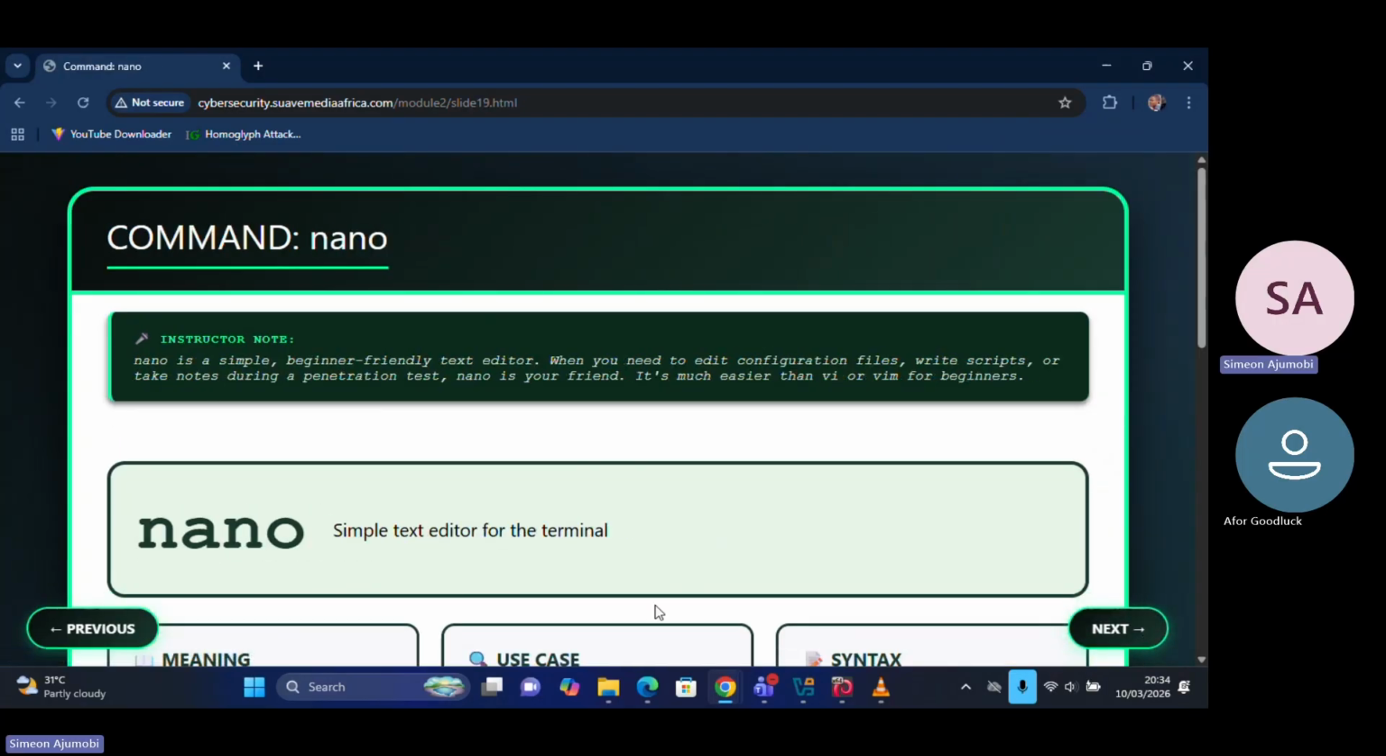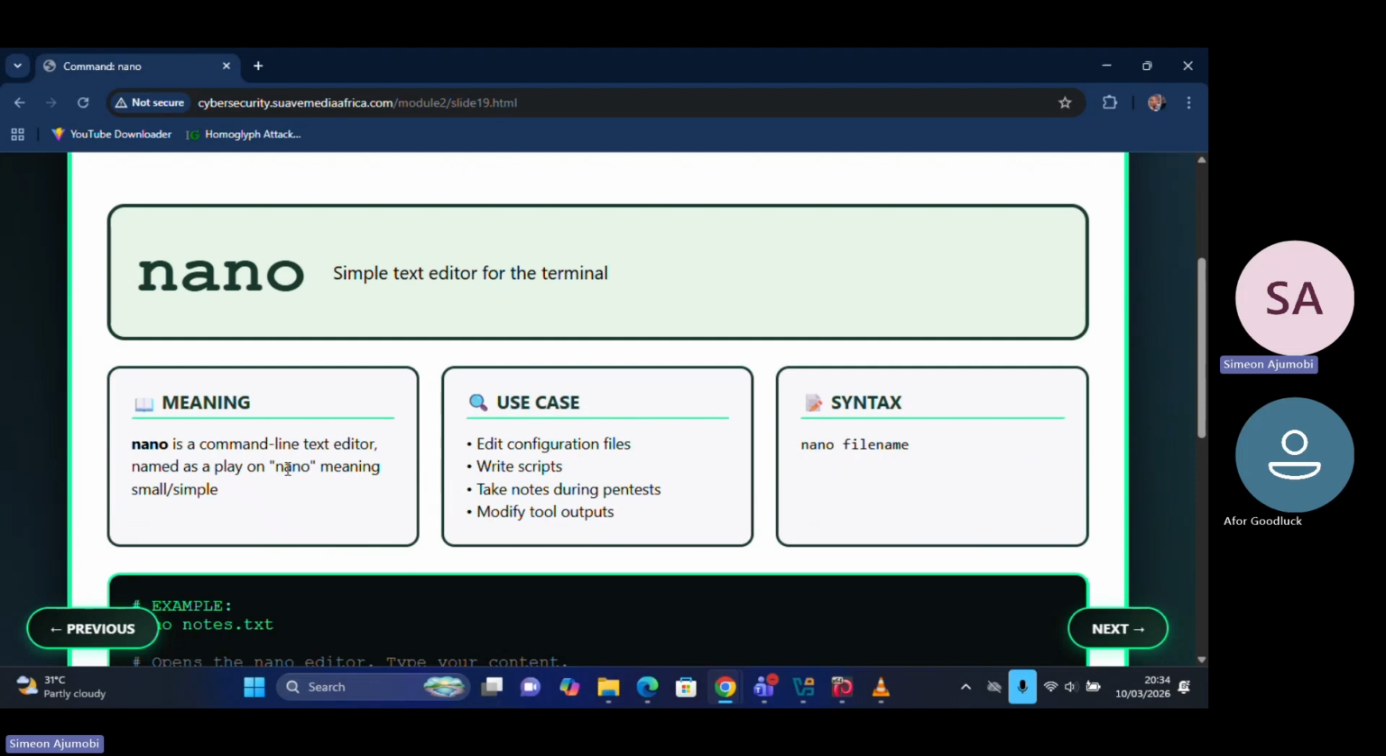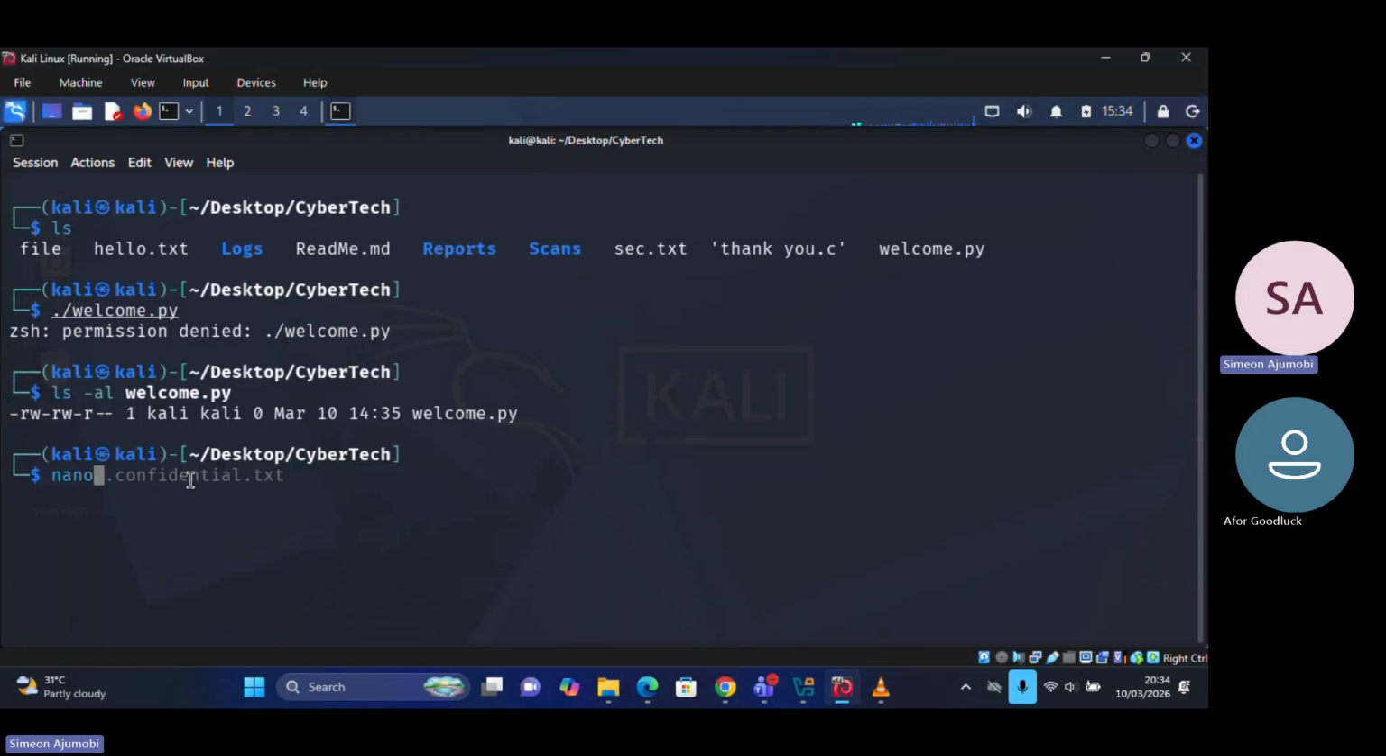I explained this in a very big time. I said nano is a command line editor, and that is why I was able to write that long story I wrote. Control X is to close, Control O to save.